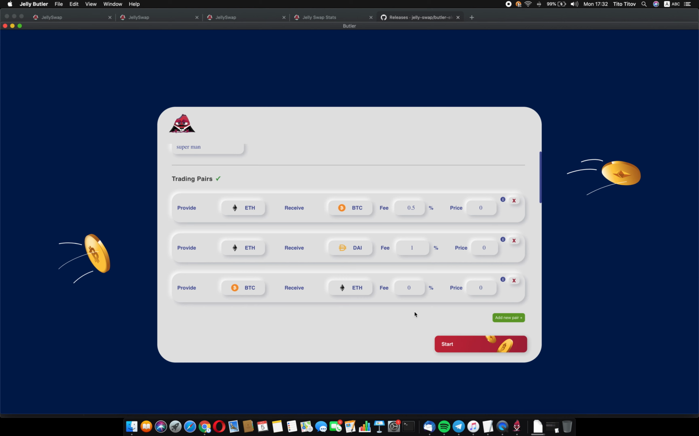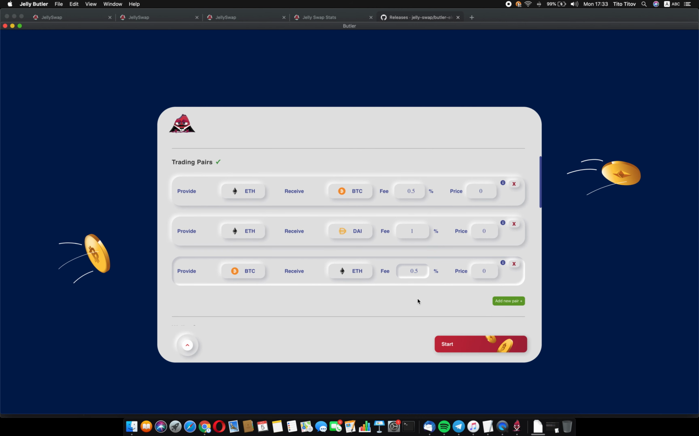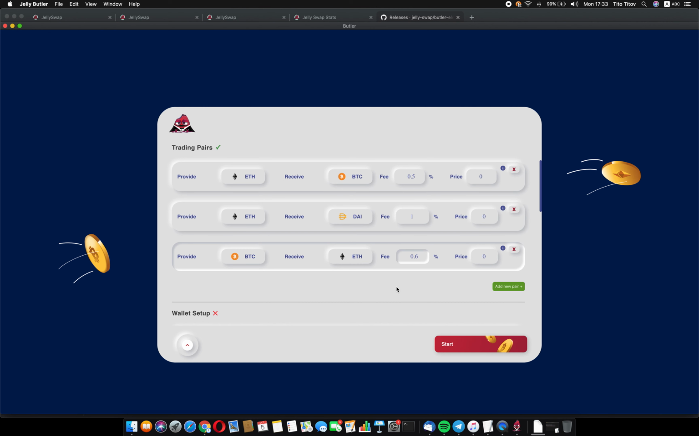It depends on you. Maybe you want to provide liquidity on both sides, or maybe you want to provide liquidity only on one of the sides. It's completely based on your decision. So I want to provide ETH BTC and BTC ETH again at the same percentage, 0.5 or let's say 0.6. When I'm selling BTC, I want to receive more ETH because for me, Bitcoin is more valuable.